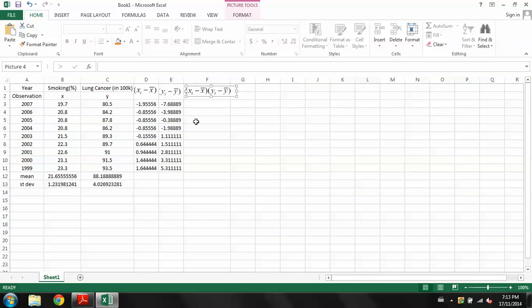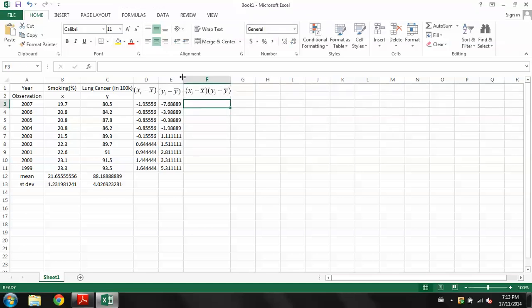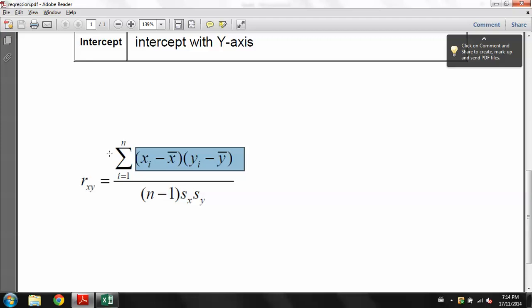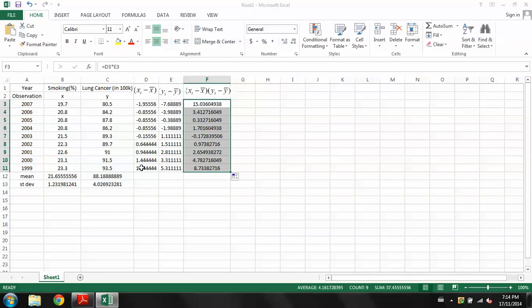Here it's easy, just type equals, then choose the first one multiplied by the second one and hit enter, then use the same method to drag it down. And then the last tip is to sum those, so you can just sum.